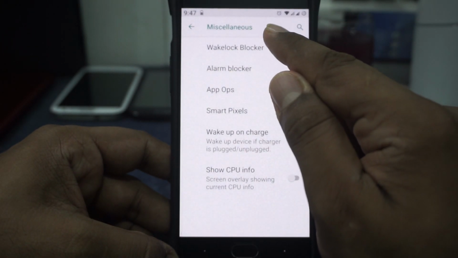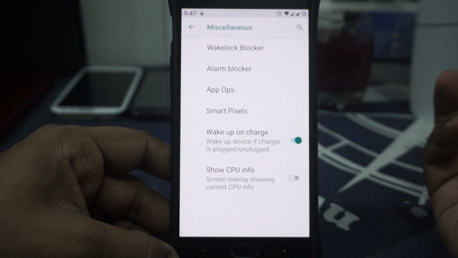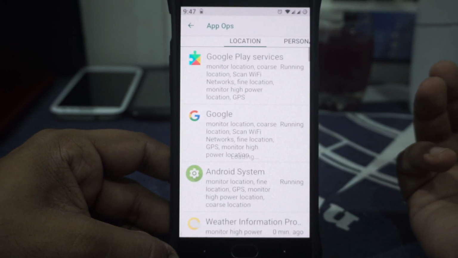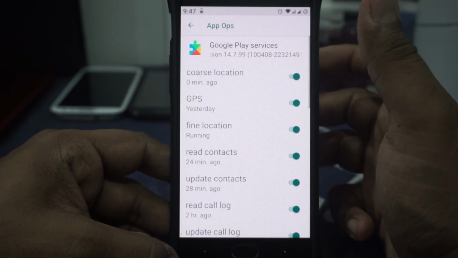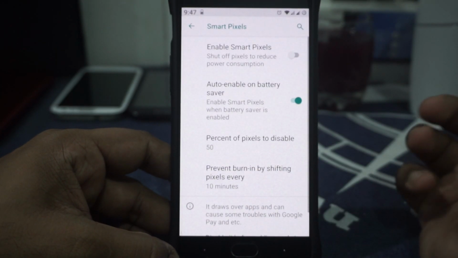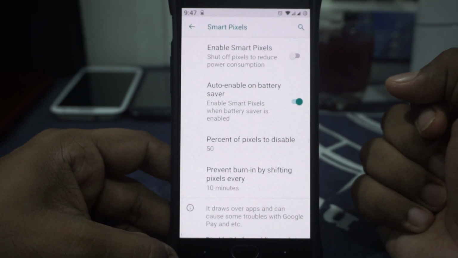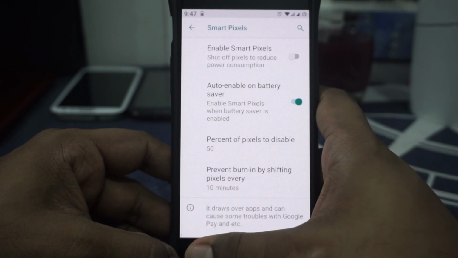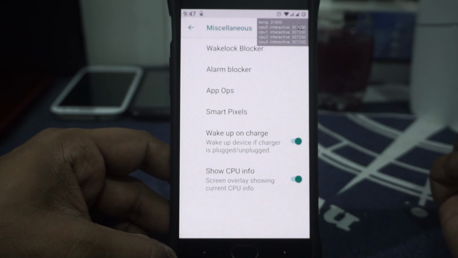In the miscellaneous option, you do have wake clock blocker and alarm blocker. Personally, I do not use them because the battery life is already pretty awesome. App ops are also available if you are planning on micromanaging all the permissions for each and every application, or even the system application like Play Store. Smart pixels are available if you want to increase or improve your battery life or screen on time, so that is available. You can customize that. Wake up on charger is available, and also show CPU info, so you can see it is using interactive kernels.